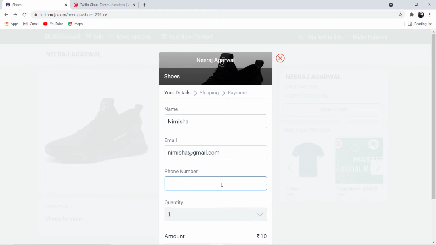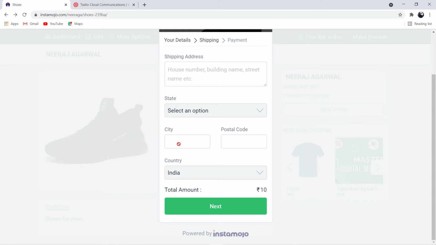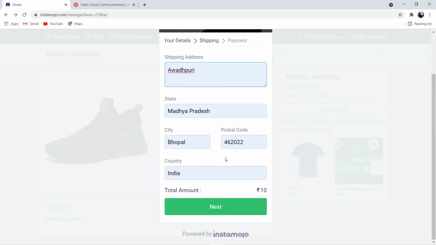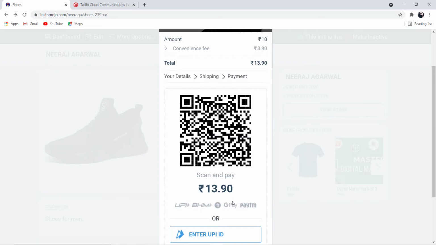Phone number. Let me add the phone number now. Moving forward, let me fill in the shipping details, and now let us finally pay.